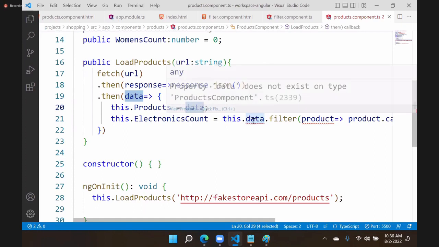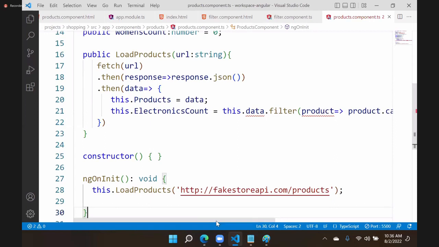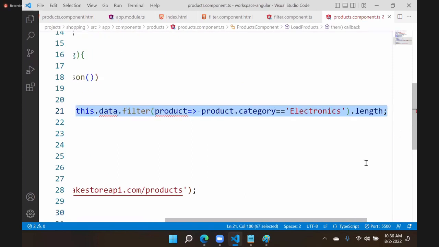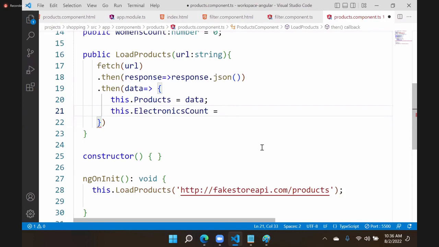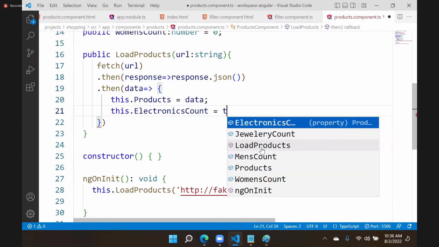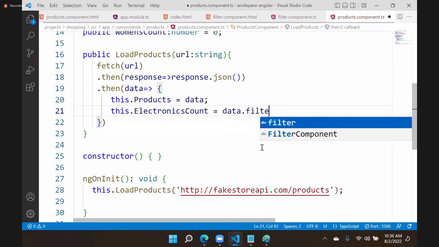Now you can see here it is saying does not exist. Why? Because actually this is a method. In a method, you cannot write any shorthand techniques, lambda expressions you can't write. Then how do you write? You have to write like this. Electronics count, how to get this? Not this, directly data. Data dot, we have to use filter.